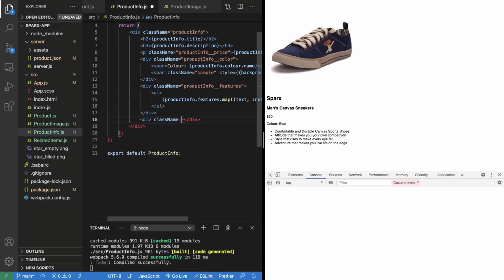So let's first of all just put a class name on here. So product info and then sizes. So we can target that in a moment. We'll put inside here a span, and that is going to be our label. I guess it should be a label actually, really, not a span. So let's put that there.